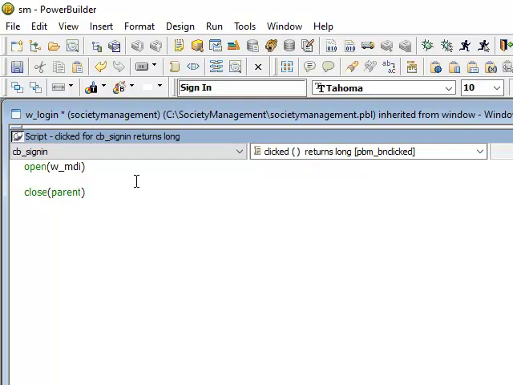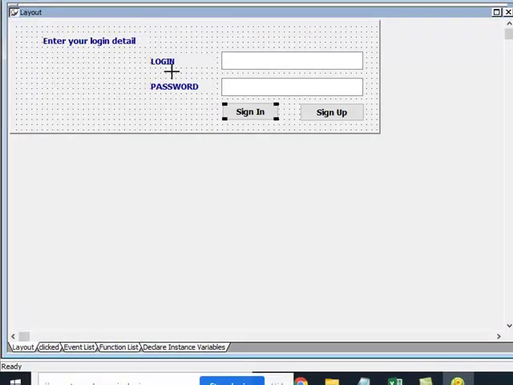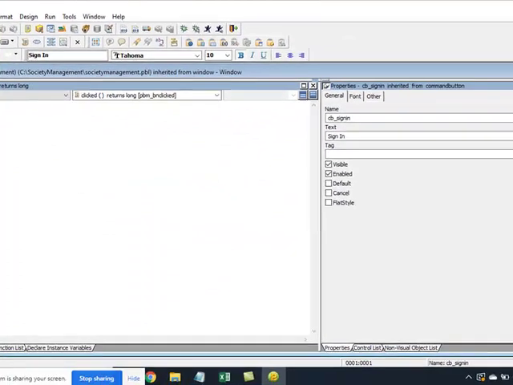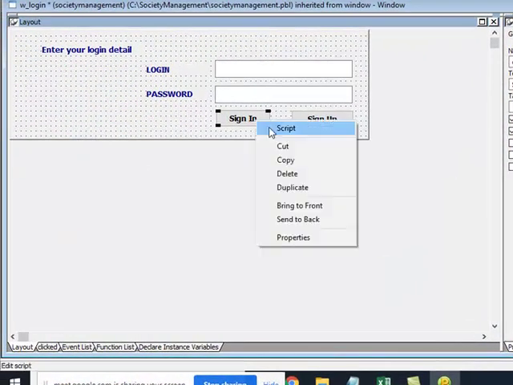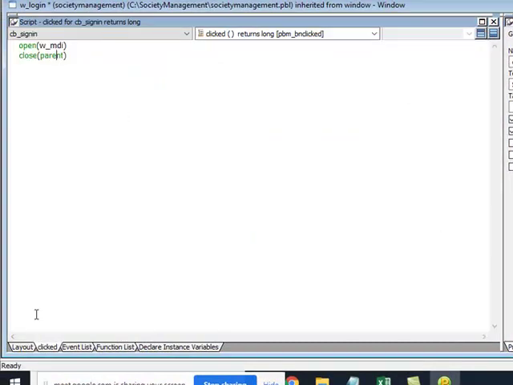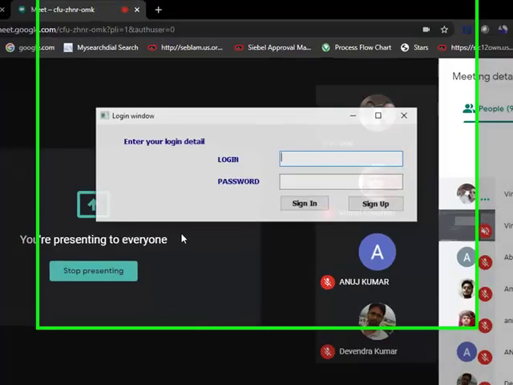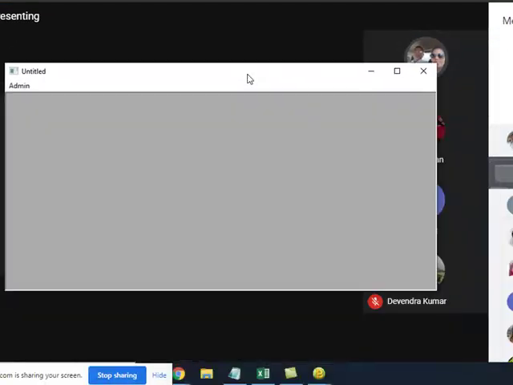See, where are you writing this coding? You are writing on the command button, right? So command button, actually whatever all the controls are kept here, these are the children of this window, w_login window. These are the children, right? So if you will mention like parent, so what parent means? This window. So what we are telling is, hey, close the parent window. Okay, perfect. Now let's log in again. Sign in. Your parent, that login wali window is closed.